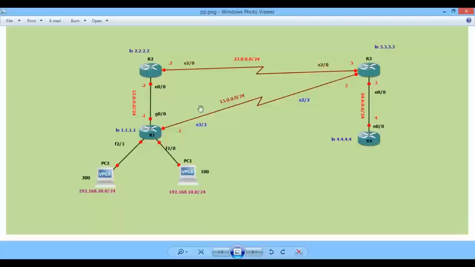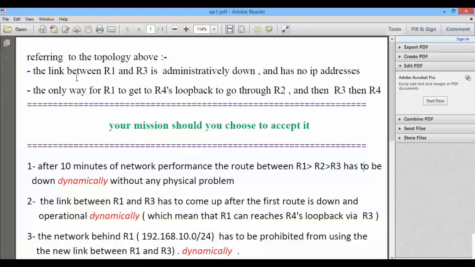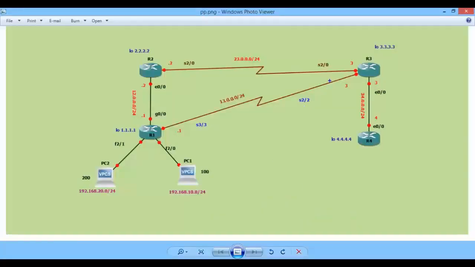Let's take a good look at this topology. We have R1, R2, R3, R4, and let's see here. Referring to the topology above, the link between R1 and R3 is administratively down and has no IP address. Okay, this is the link. The link here is down, administratively down, and has no IP address.